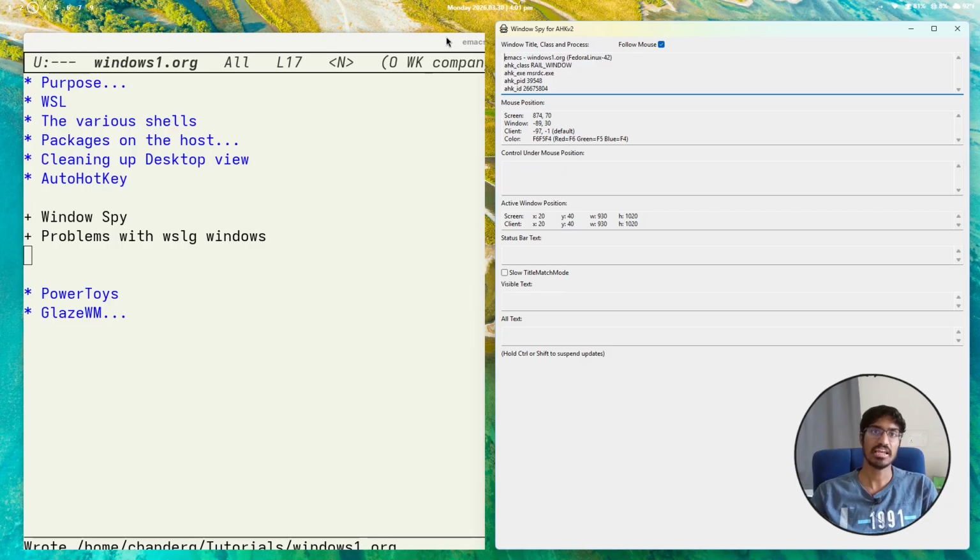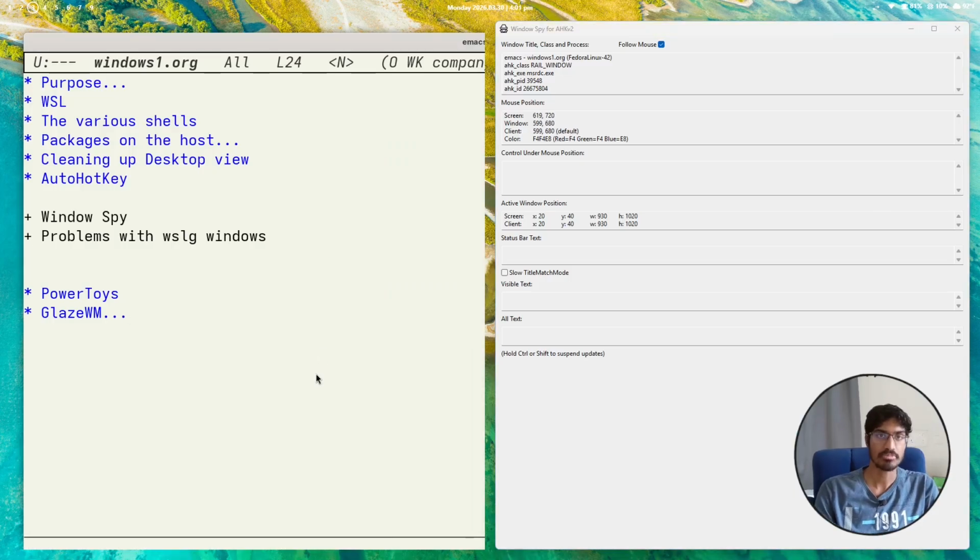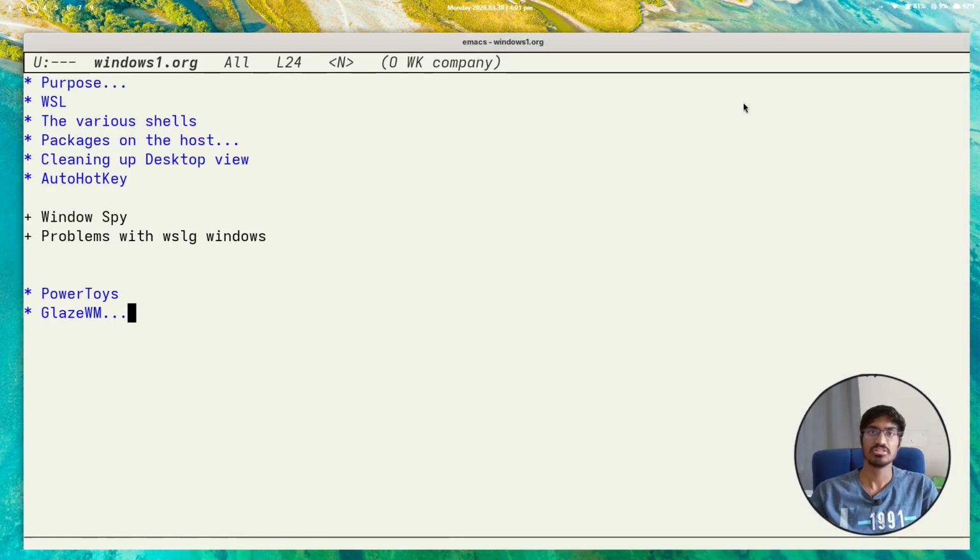But I'm doing this because I want to remove the title bar of this Emacs window, right? But that is not happening. So if I come here and I press Windows T, nothing, right? Absolutely nothing. So this is the problem with WSL windows, like I mentioned.